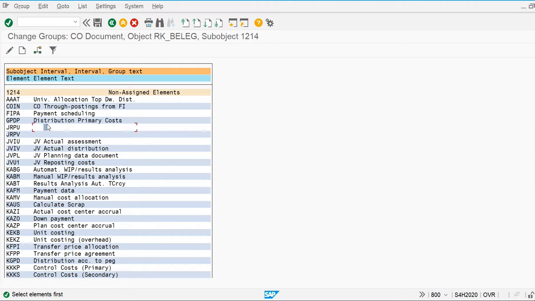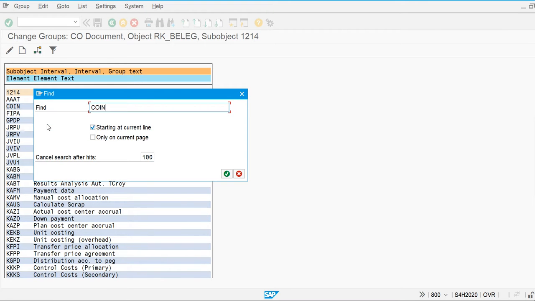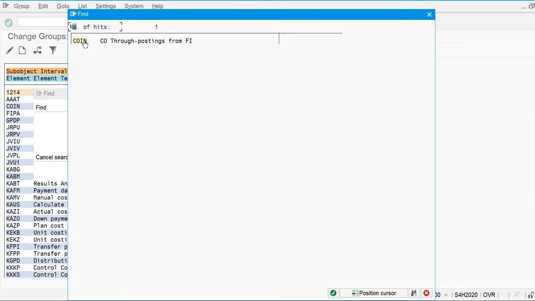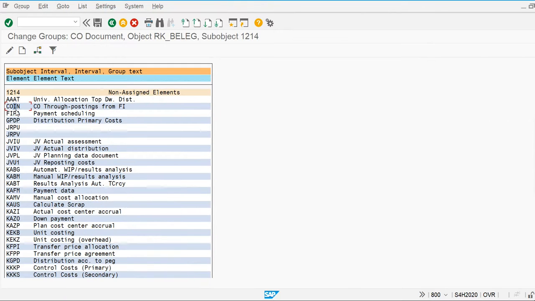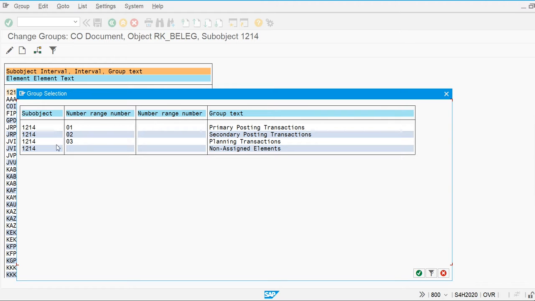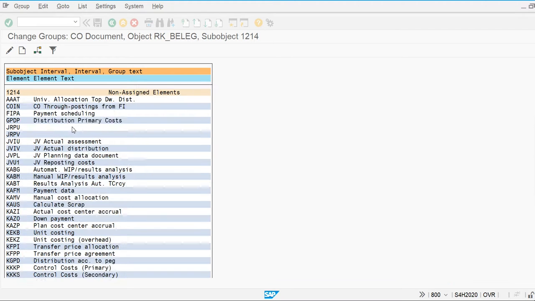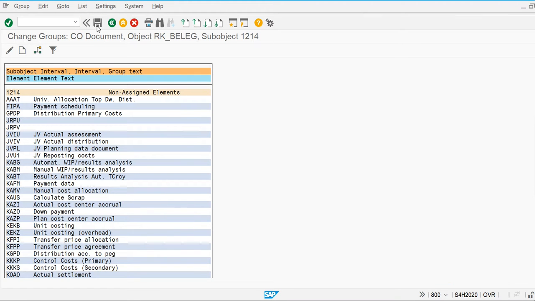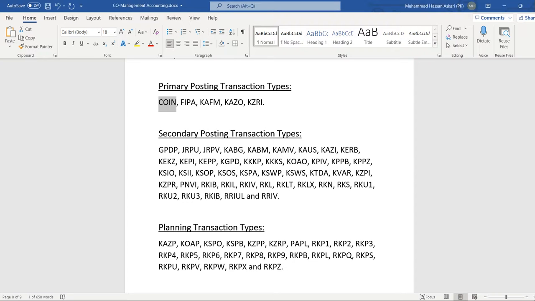So first, this is the primary posting transaction type. I am going to select this and assign it to the number range. This is the number range for the primary posting transaction type. Save this. So I am going to select another one.